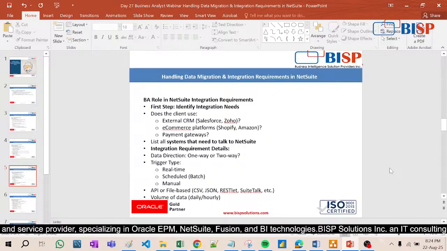So, the BA role in NetSuite integration requirements. First step, identify integration needs. What is the need of integration? Exactly what do you want? Why do you want the integration?